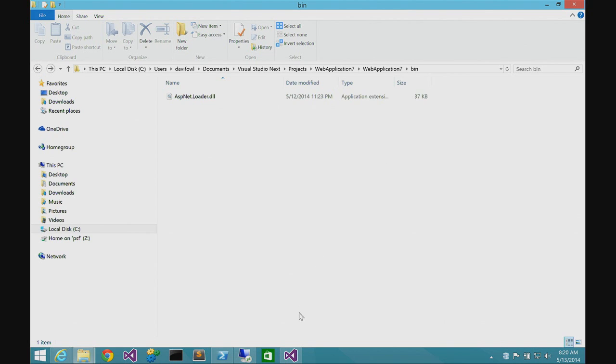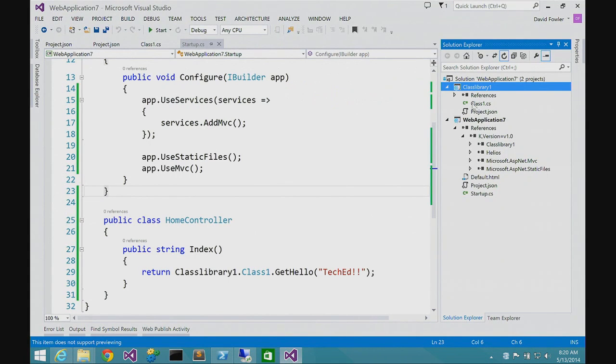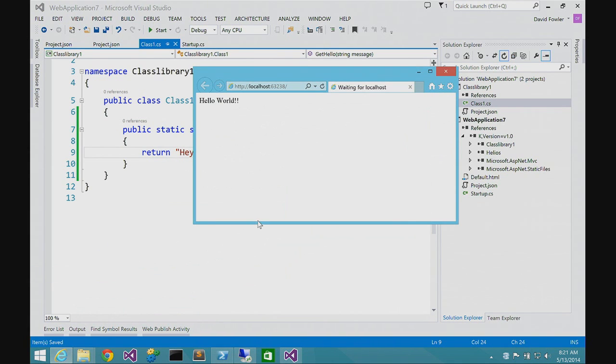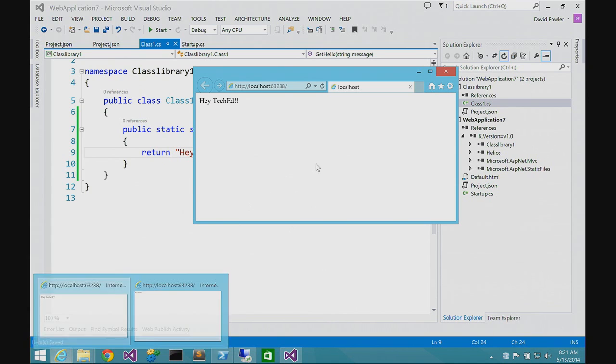Okay, and I can debug and move around in that other app just fine. Yeah, so I can actually change this code to "hey" and hit save, and if I hit F5 here, this is the right app. How did it know that it changed?